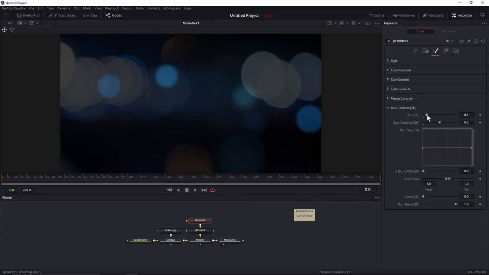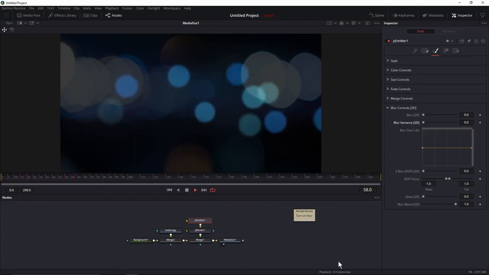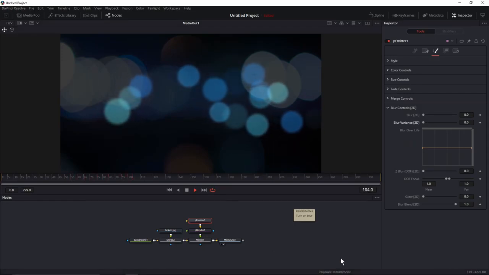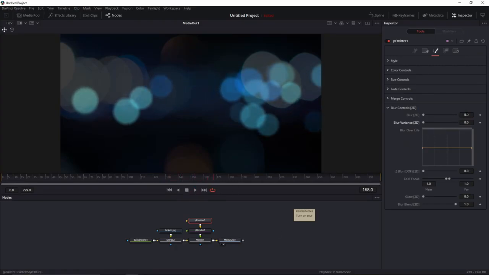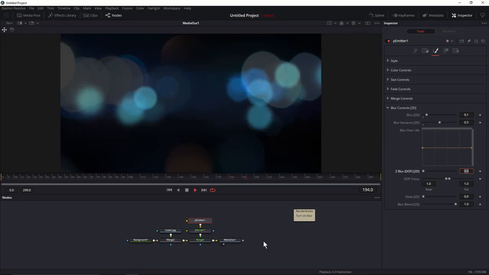So I'm going to go back here and I'm going to turn off my blur just so it can run a little faster. And if you want to see the difference, down at the bottom here, it says playback 14 frames per second right now. Let's go ahead and turn on the blur and see if that made any effect. So now it's about half of that speed, about 6 frames per second, as you can see. As you're working with particles, you might want to turn off some effects just to see the composition work a little faster while you're creating it.